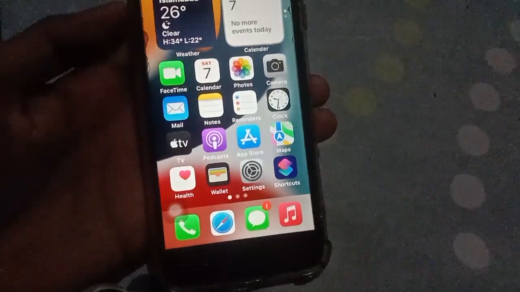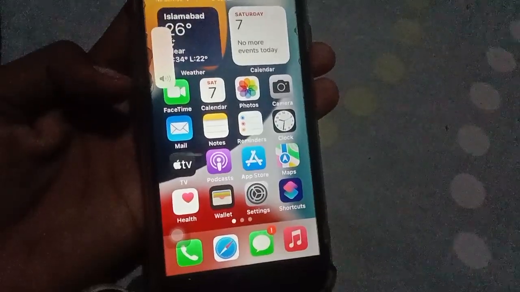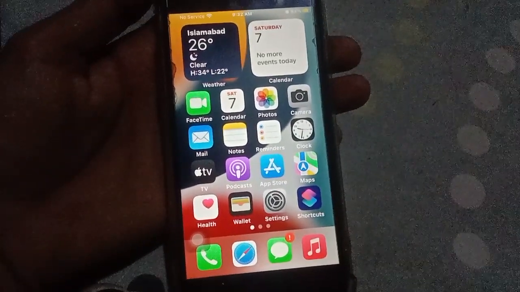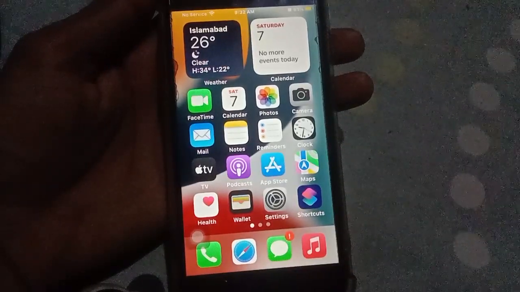Then another solution is to restart your iPhone. So go back from here, and then press the volume up button, the volume down button, and press the side button until you see the logo on your screen, then your problem will be fixed. Wait 5 to 10 seconds, then your problem will be fixed, 100% working.